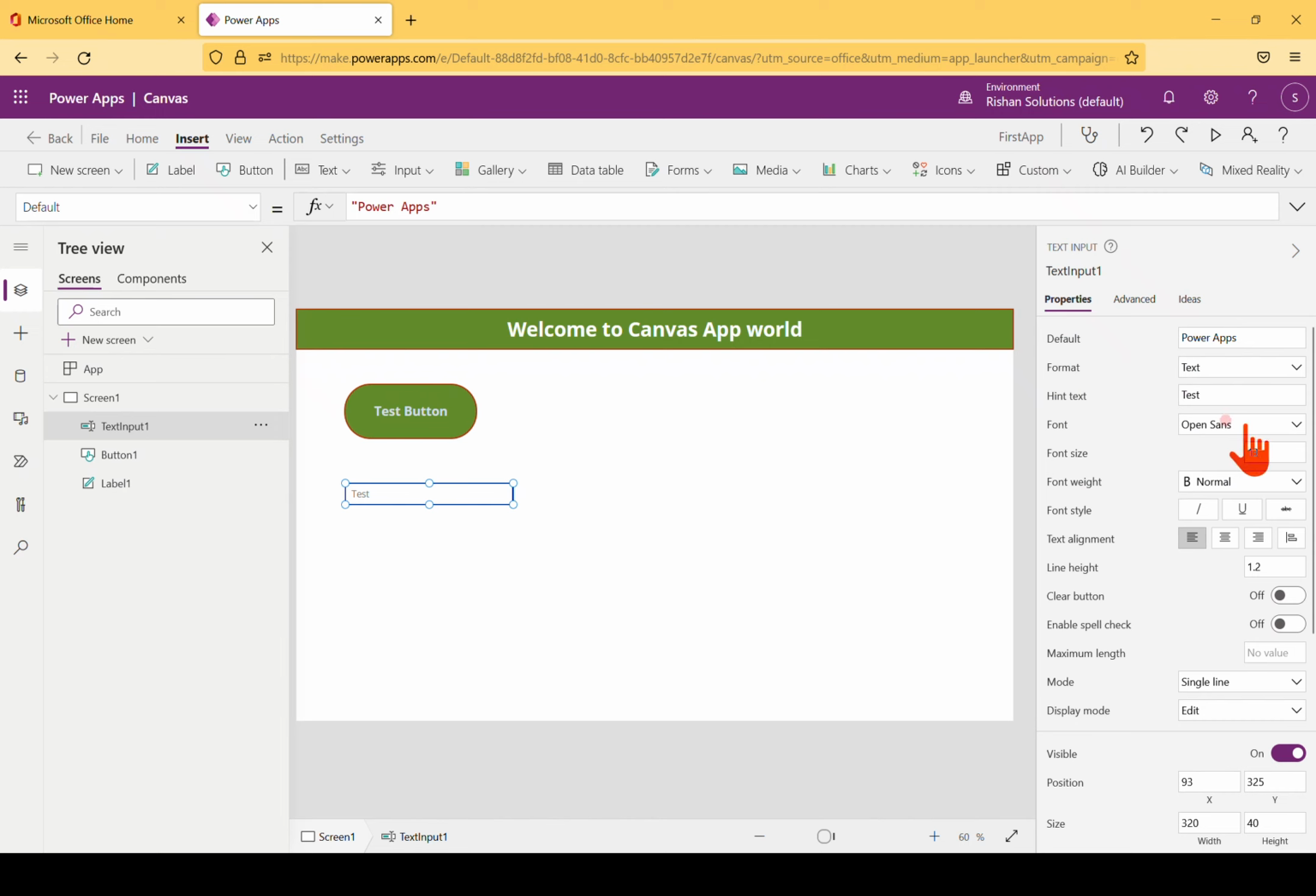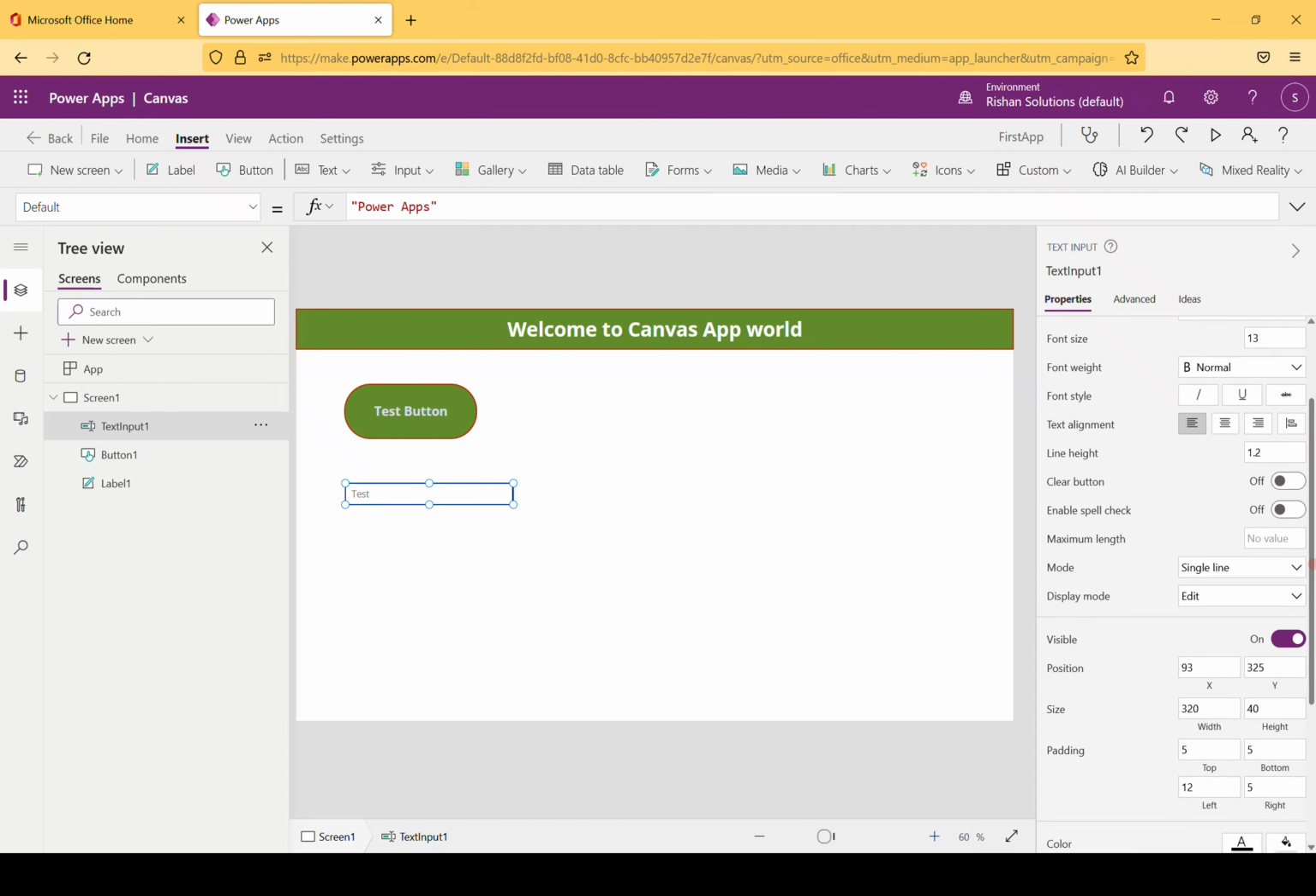And here we have the font. We already discussed font size, we know font weight also, and then font style, it's common. And we have the text alignment concept also. You can see different alignments, line height we have, and clear. This clear button is off, and if you want to make it on, you can make it on. And enable spell check, which is off.